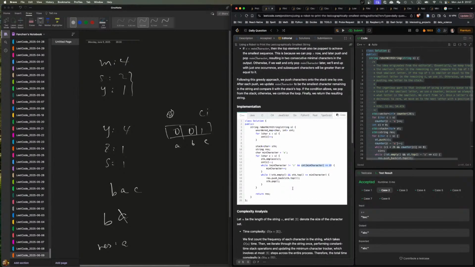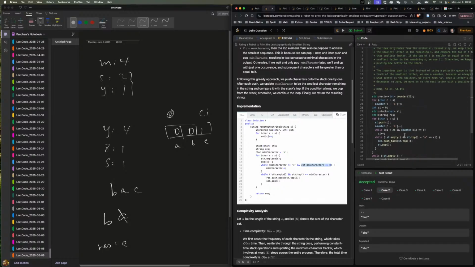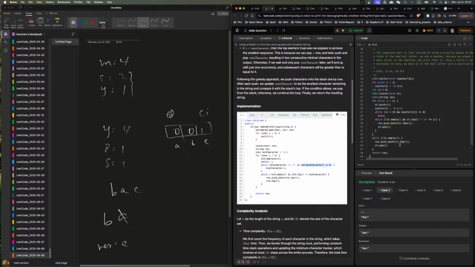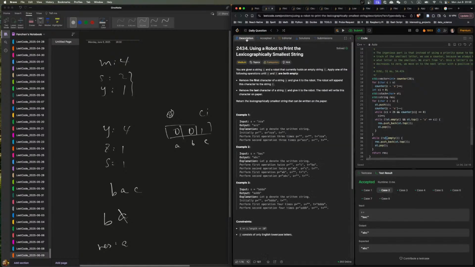Let's just double check. We have a counter, a stack, a result, a minimum character. Go through everything, push it back, minus minus, while this, plus plus, while this, we'll do that. Ooh, I don't have to do the last one. That's true, we already did this, so we don't have to. Nah, might as well, it's fine. Because this will always be empty, so this will skip. Alright, that's that. I think we're done with this one. Okay.